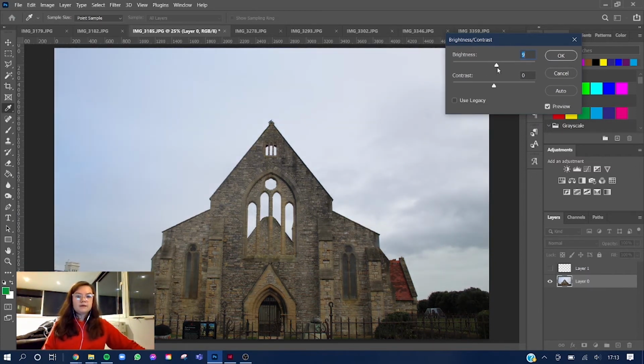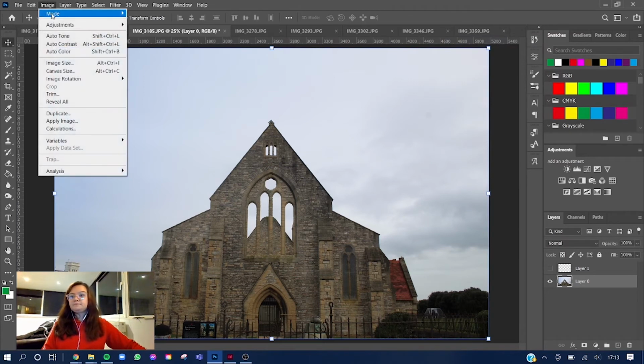So I am going to lighten that a little bit. I'm going to increase the contrast a tiny weeny bit, just so I can get this definition on the red orangey brick here. So I'm going to click OK.